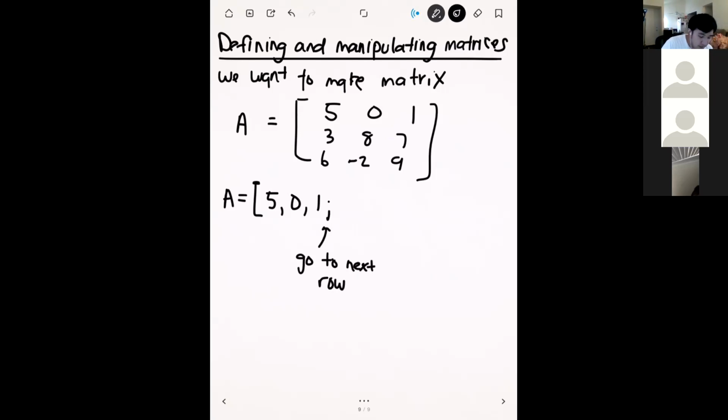Then after we go to the next row, we can add the next row of values. So we have 3, comma 8, comma 7. And then we have a semicolon here because that's our second row. So now we're ready to add our third row of values. So we have 6, comma, minus 2, comma, 9. Close bracket and then semicolon. So this one line of code will produce our 3 by 3 matrix up there.